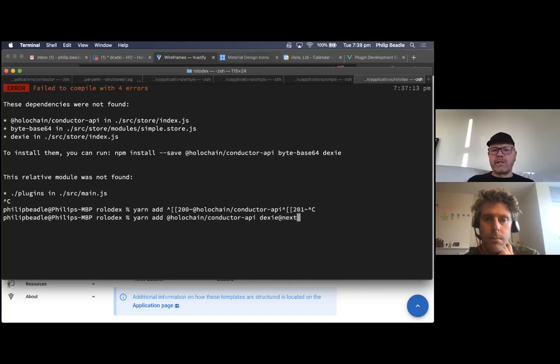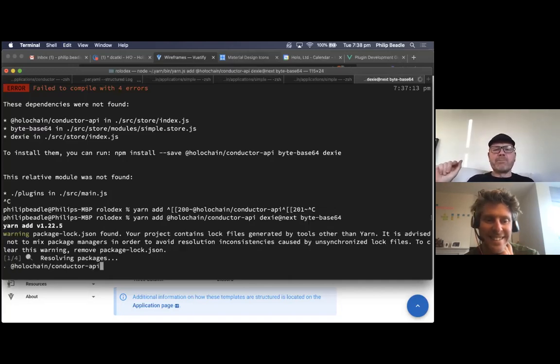Next. I'm using the next one because they've solved a lot of the problems with things like Safari. Do you reckon Safari is the new Internet Explorer 6? Says me on a Mac. Yeah, exactly. Yeah.